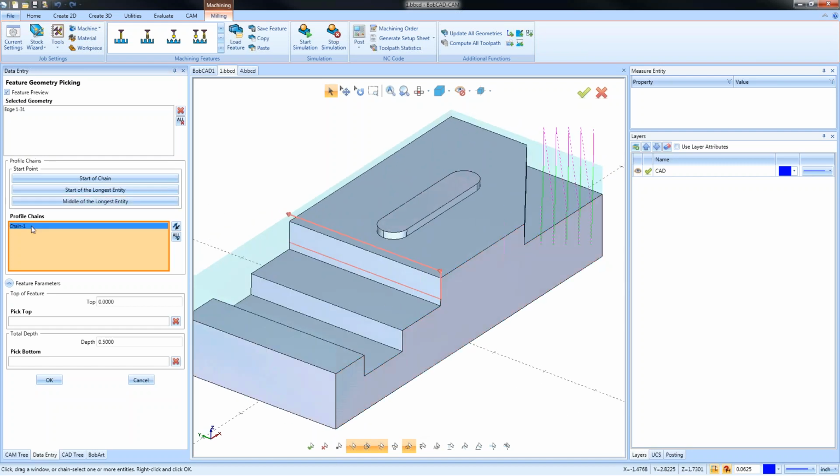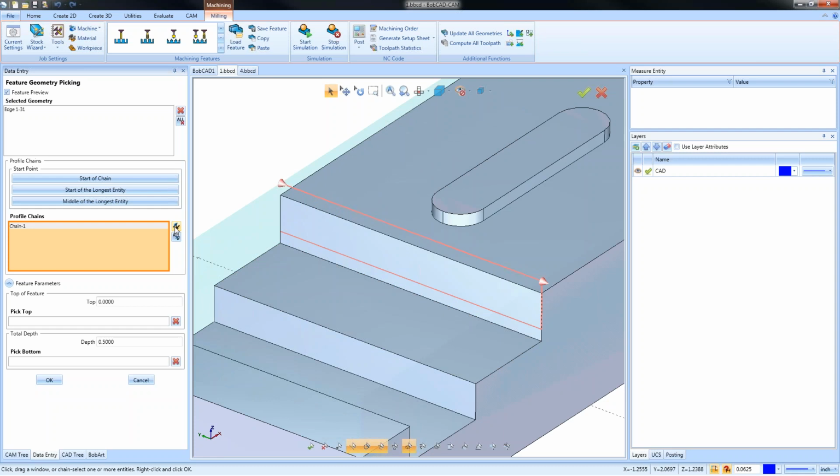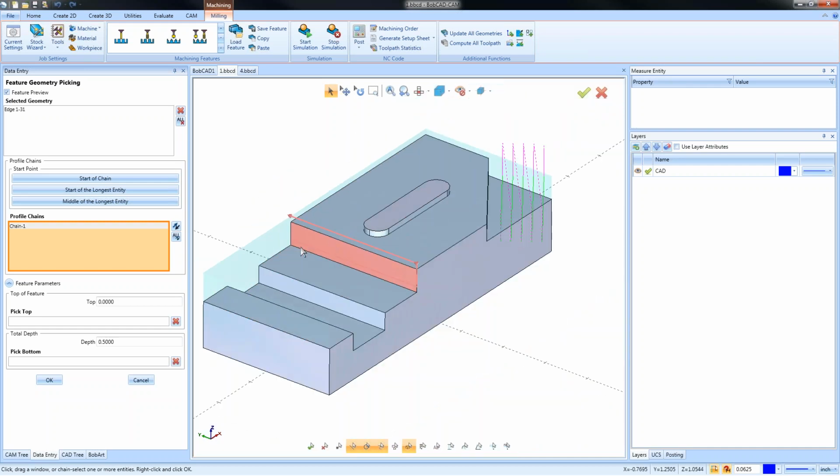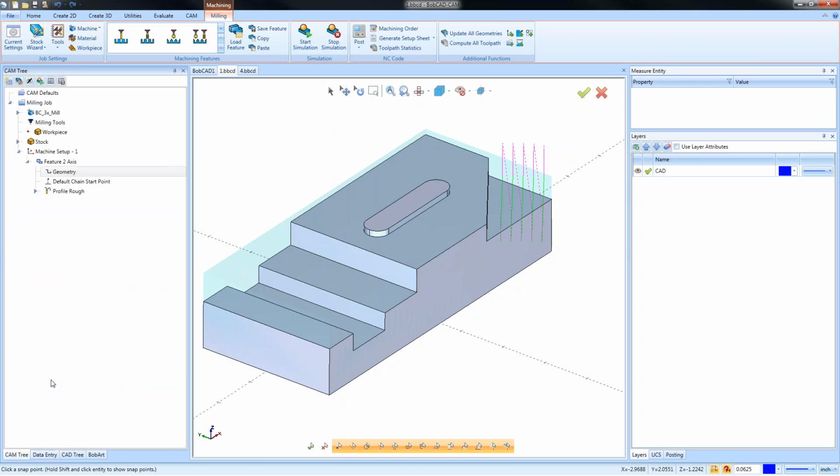If I needed to change the direction of chain, I can just hit this reverse direction here, and that reverses the direction of the arrows. So if we click this, it goes that way. If we click this, it goes that way. The other way you can do it is you can just click on the arrow itself. You can switch what direction it's going in by clicking on the arrow, and that will change it as well. Again, we want to look at where it's going to cut to, so we're going to click on Pick Bottom. We'll click where we want it to cut to, and then we'll choose OK.